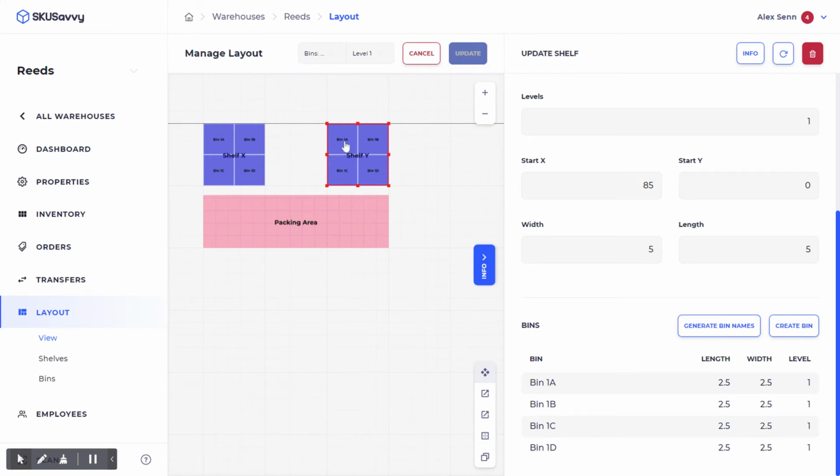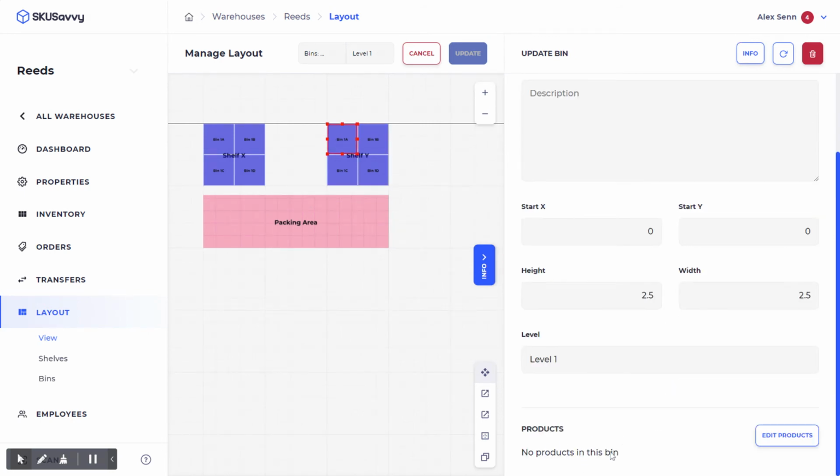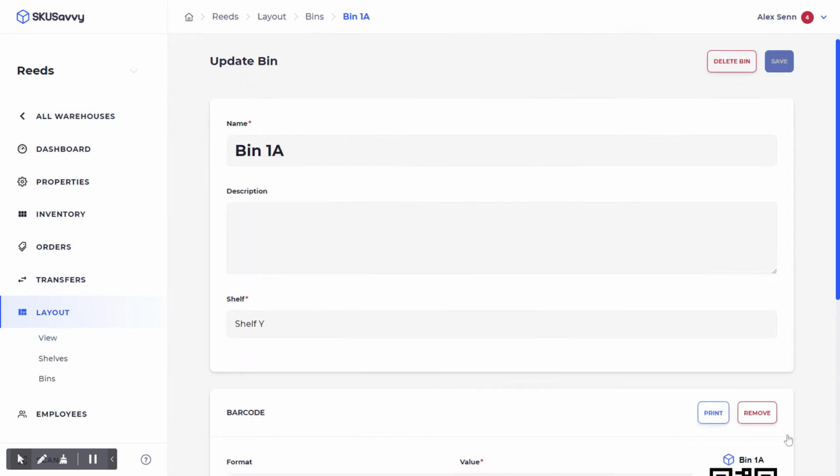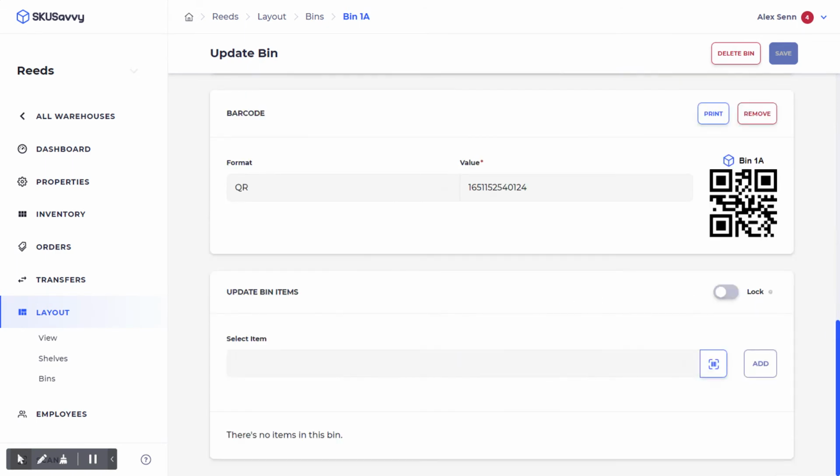Now, if I want to directly allocate product to this bin, there's a couple of ways to do it. So you could come right within this warehouse layout, click on a bin, you'll see which products are there. And then if you want to edit the products, you can go into edit products, and now we will add product to this bin.